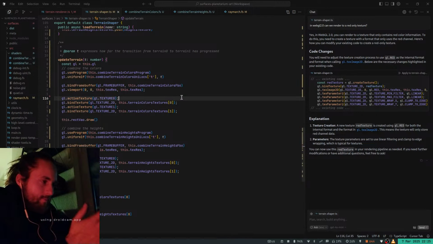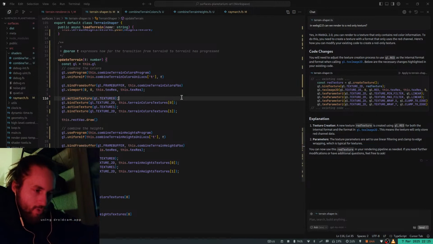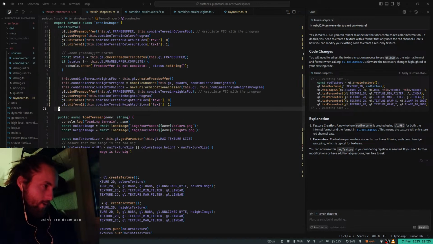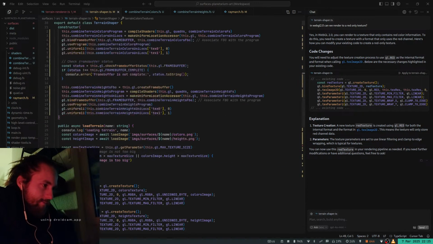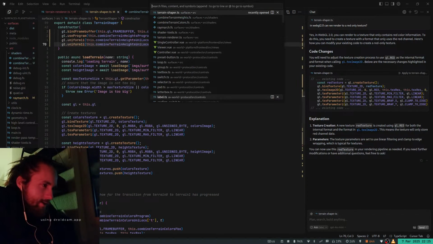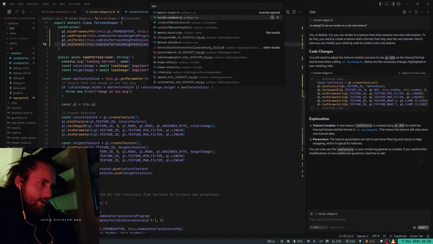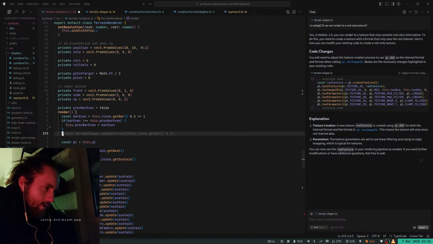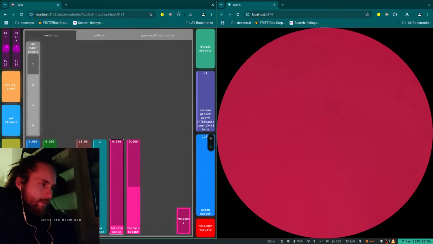Okay, so I think we're on a good track. Now let's make sure that we actually see the terrain morphing. This is in terrain renderer. We have a swap function that we could call here. Update terrain. Oh, we weren't updating the terrain. Oh, this is gonna hit the performance. So it's loading.